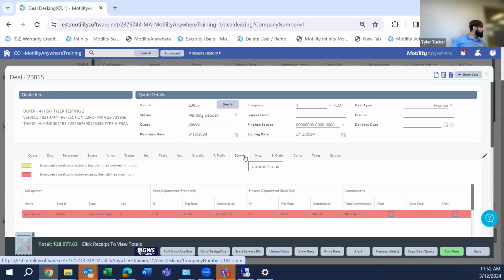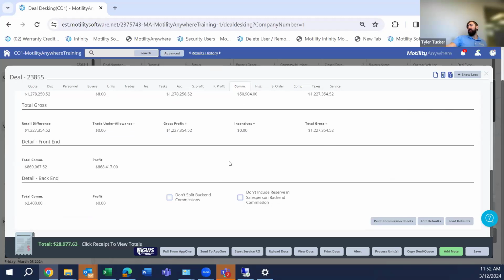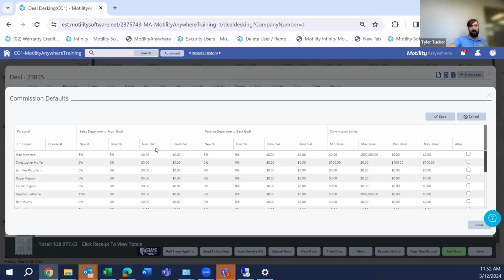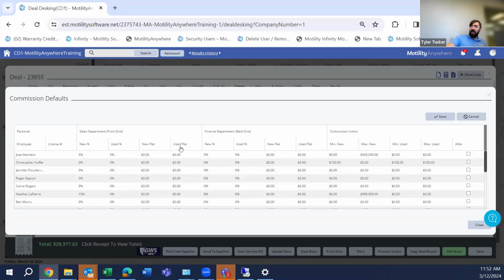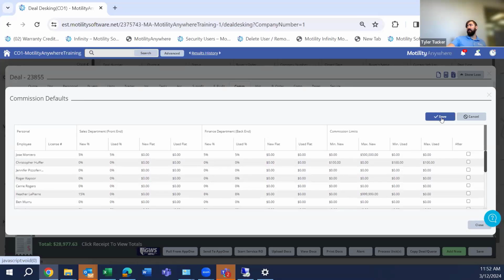Was there another question on there? No. Perfect. All right. Commission. Again, if I want to edit the defaults, same concept down here in MA. I can just come down here to edit defaults, and that'll pull up the exact same grid that you were seeing in Infinity. And then once I make any adjustments in here to anyone's default percentages that they may have, I can hit the save, and that will update whatever adjustments that I've made.